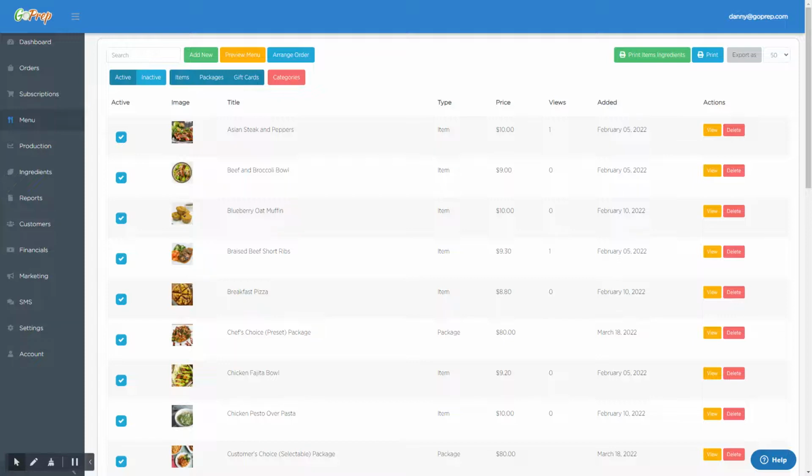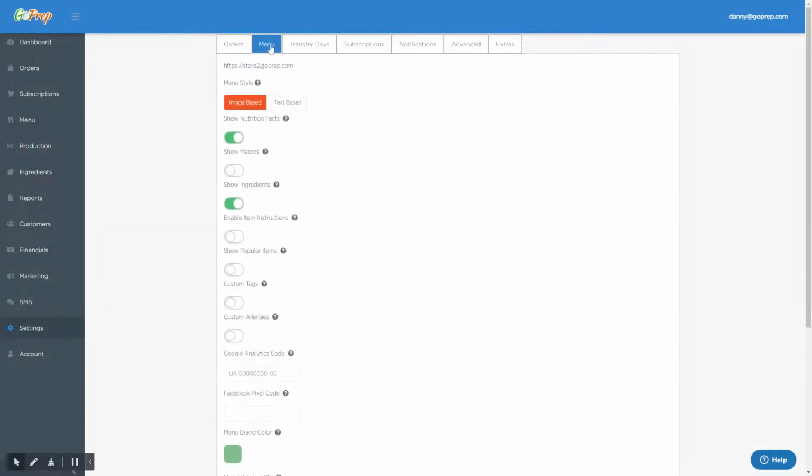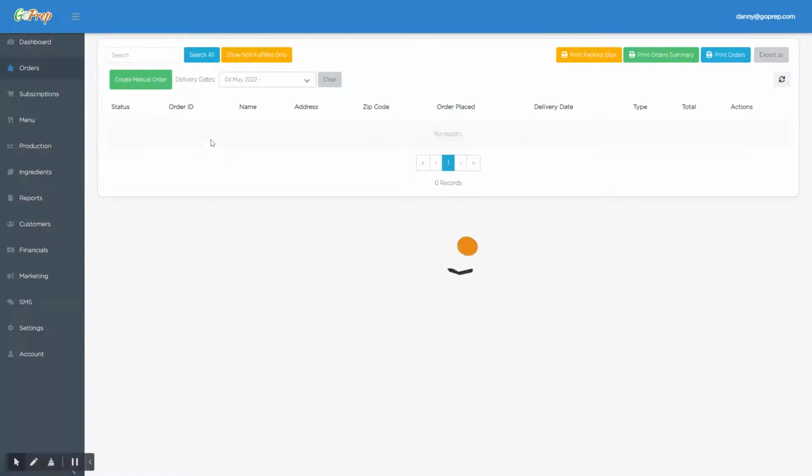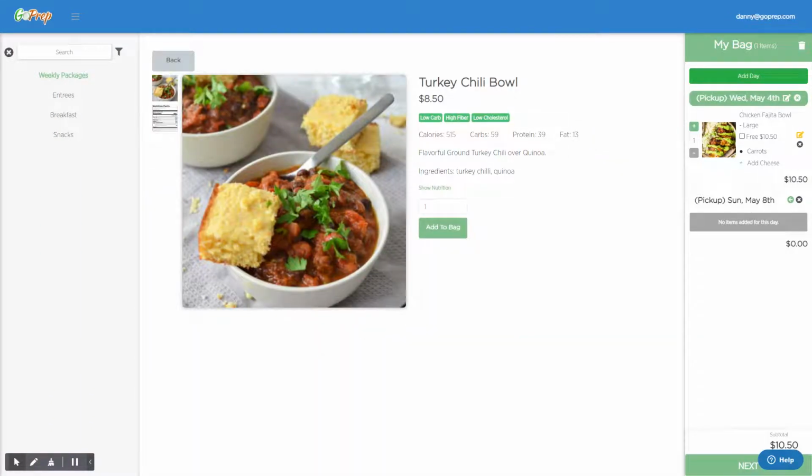In this video, we'll be talking about adding our core 4 macros to a meal. So first we'll come to our settings page and our menu tab, and we want to make sure that we enable show macros. Now, what this will do is when we come to our meal and click on it, we'll be able to see calories, carbs, protein, fat, your core 4 macros.